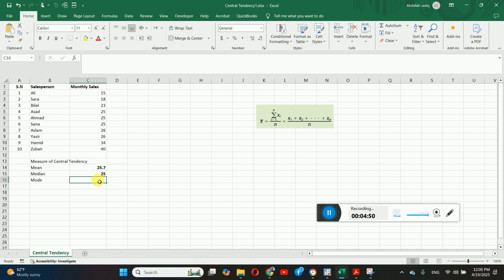Okay, the third is mode. Mode is the most frequent number in your data set, the number that appears a lot, repeatedly. So we have two numbers that repeat a lot. One is 25, another is 26.